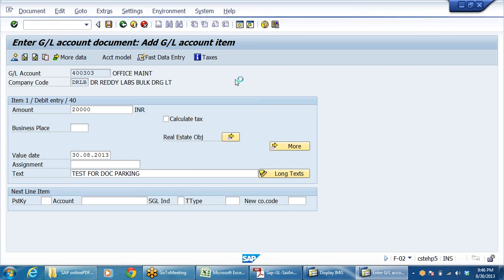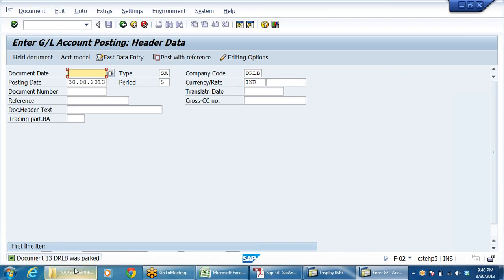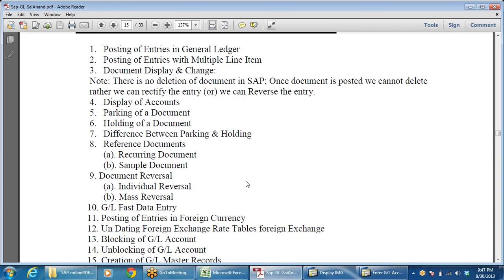Let me check. See, parked. So I have entered only one line item. Still the system is able to do it, even the document holding also, right? The system will allow that.